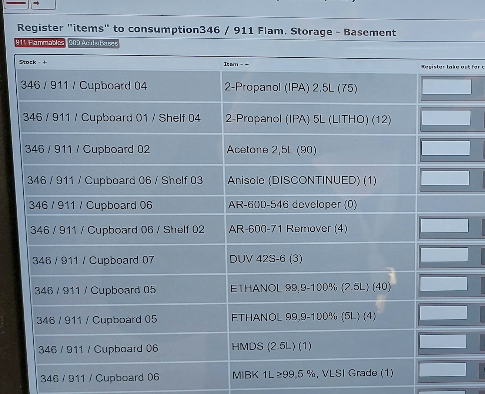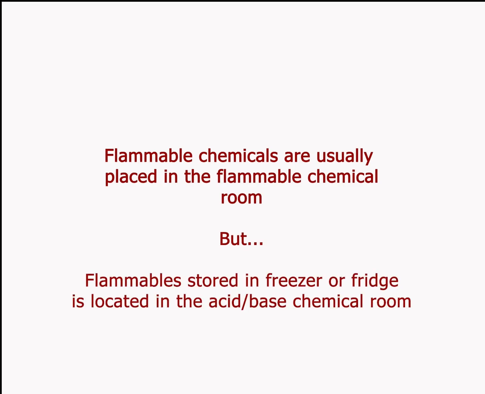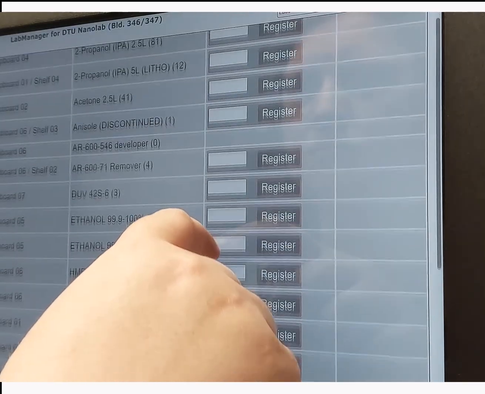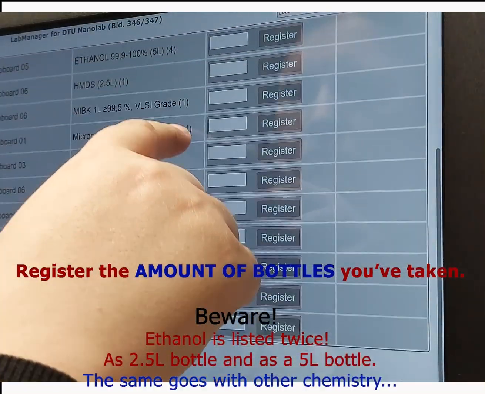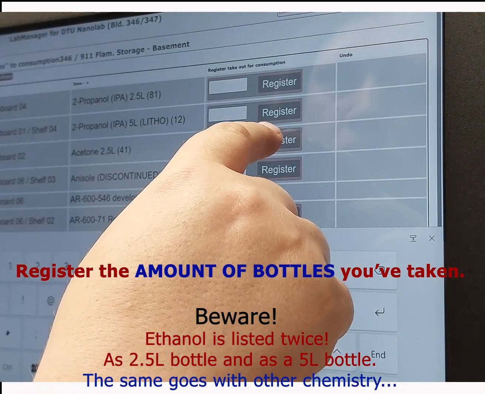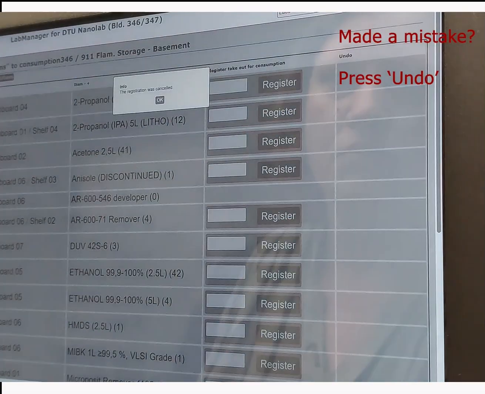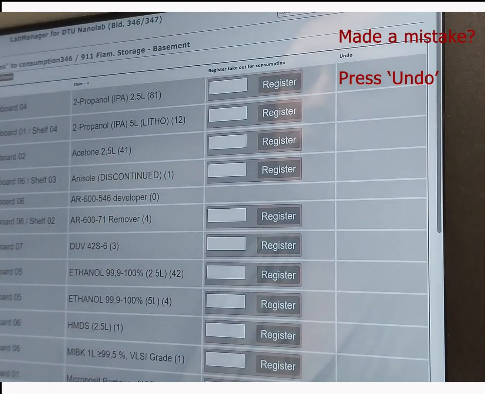Once on the kiosk page, you have two options: flammable chemicals, acid/base chemicals. Some flammable chemicals are stored in fridges and freezers located inside the acid/base chemical rooms, therefore, they may appear under the acid/base tab instead. If you're unsure, check both tabs. Simply use the tablet to find your chemical, enter the amount taken, and register it. This helps us ensure that stock levels are tracked efficiently, and we will be able to buy more when a certain amount is left. Should you accidentally press register, when the amount is wrong, you can press undo.